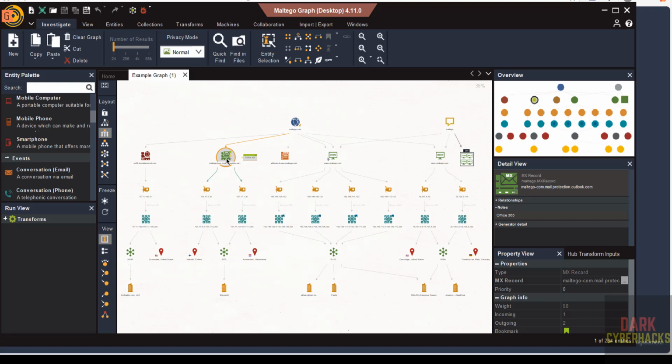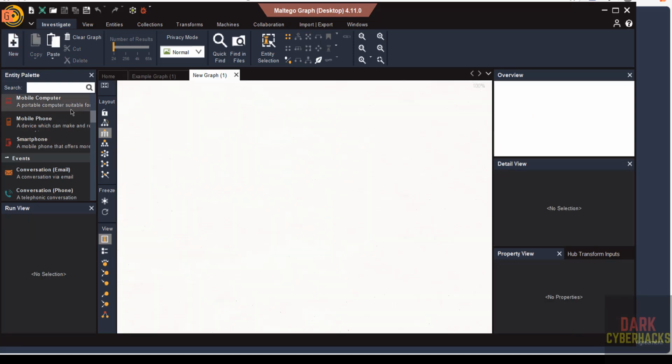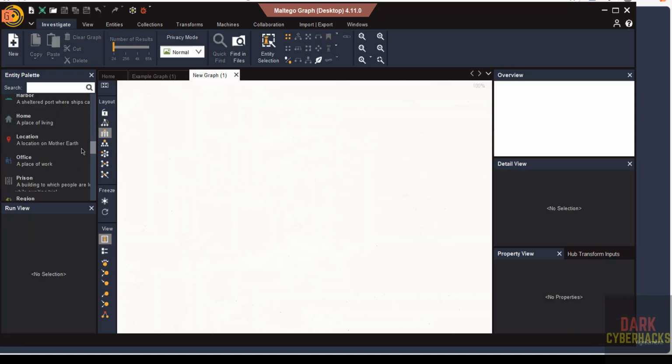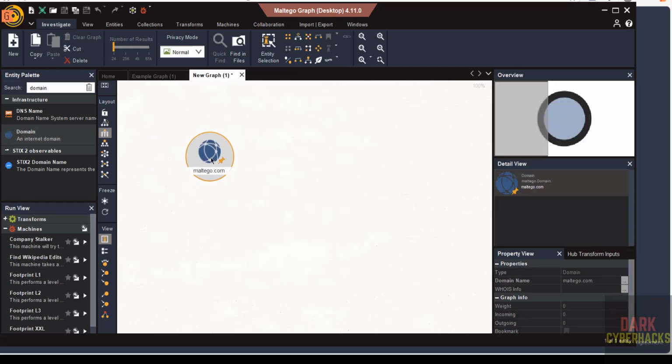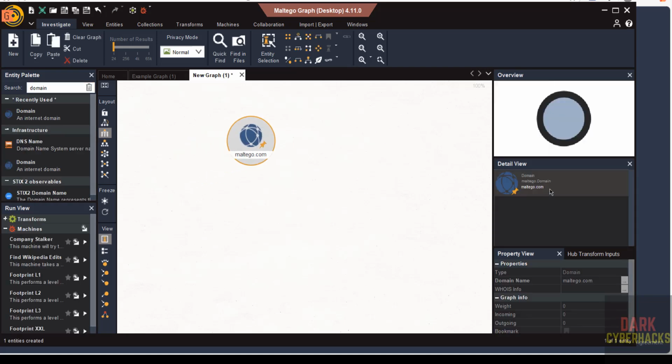Okay. You want your own graph? Close. Click on new. Then select the entities from this list. Like again, if you want to open domain, just search here. See here we have the domain. Select it, drag it to graph. Now we have to provide here domain name. Okay, this is the way.